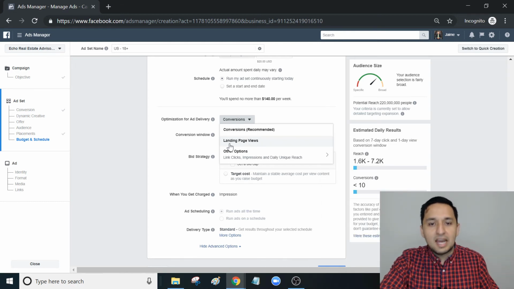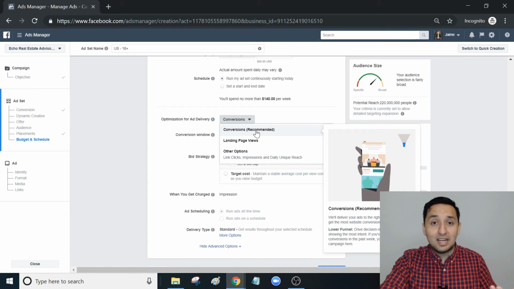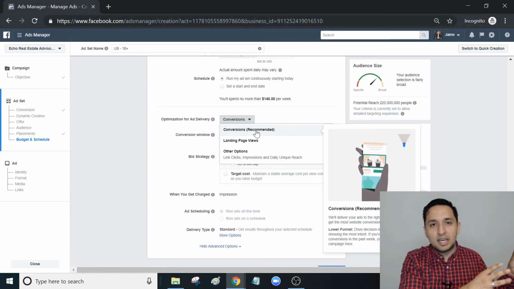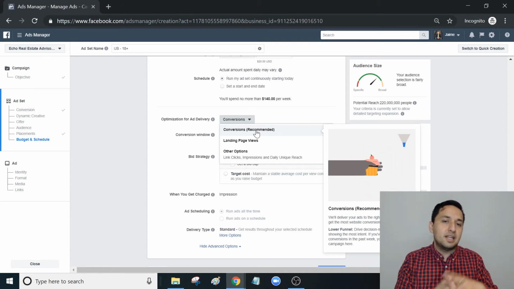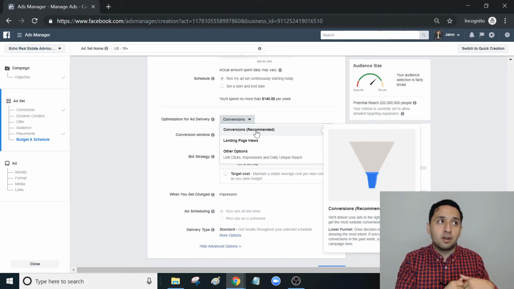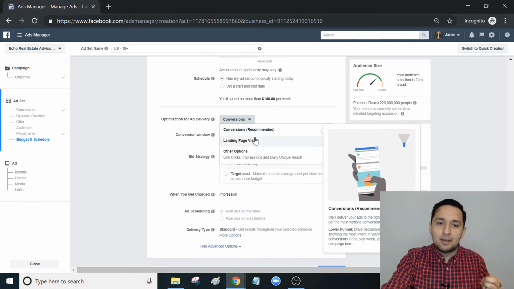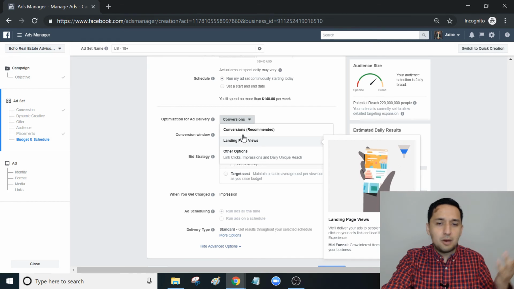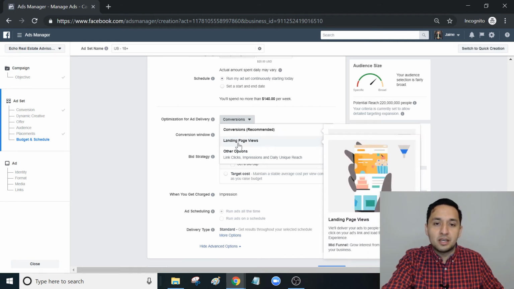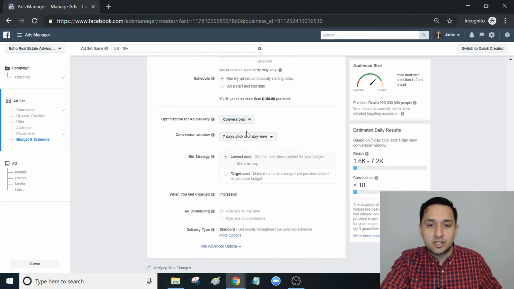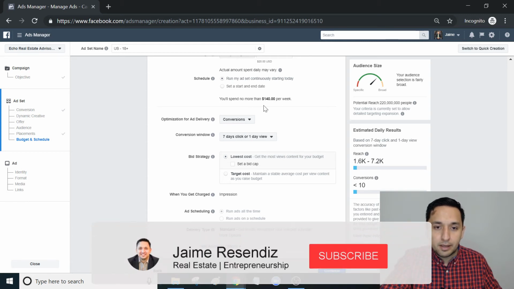Now, landing page views, if I wanted to do landing page views, I'm better off doing a traffic campaign. Doing engagement wouldn't work. A leads campaign, something like that. Even leads wouldn't work. I would just be doing a traffic campaign if I was gonna do landing page. So I'm gonna leave conversions before I continue rambling.